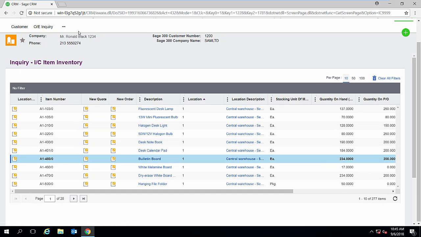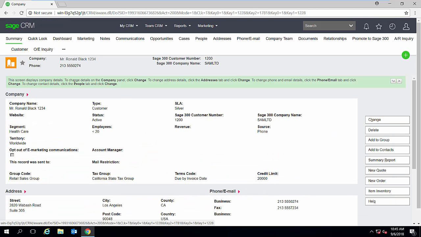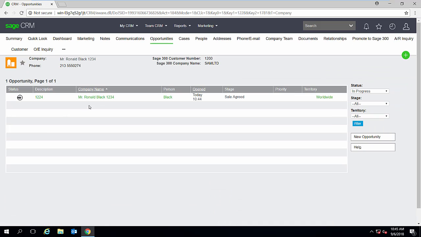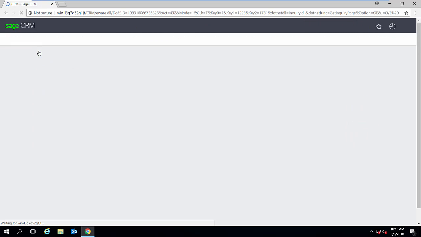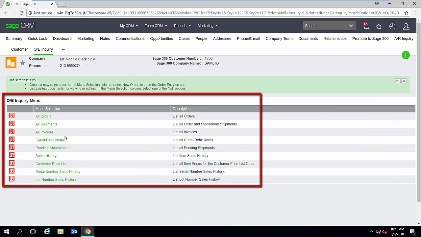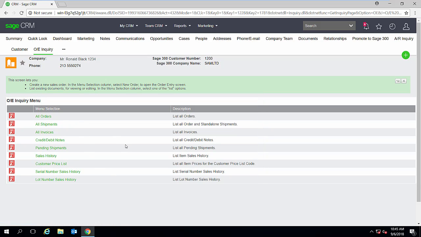And what we'll see is if I go back to the company, Mr. Ronald Black, I can see under the opportunities, there is a new opportunity created just now for that particular order. Of course, I can also go to OE inquiry, and I should be able to see the order from this area as well, viewing all orders or anything else. Although we'll talk about this area a little more coming up.